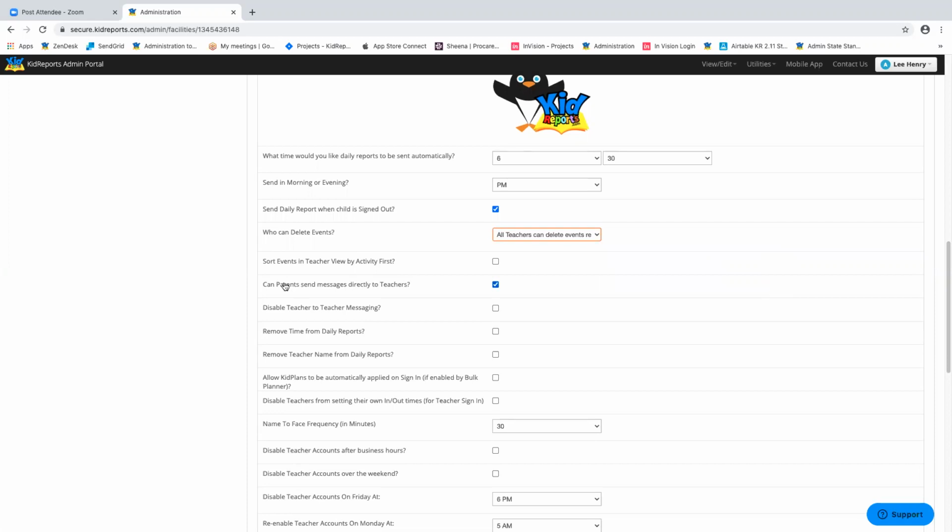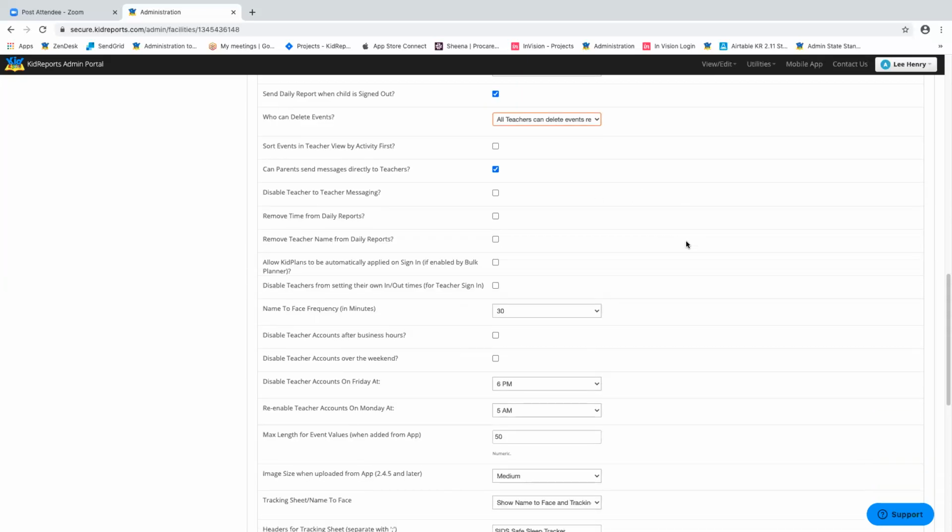The next key setting, can parents send messages directly to teachers? That is typically checked. So what that does, the teachers will receive an email sent to their classroom. So anyone assigned, for example, to Infant Room 1 will receive a message from a parent as long as that parent has a child assigned to Infant Room 1. The parent cannot select individual teachers. Just want to clarify that. It'll just go to all the teachers assigned to that room. You can disable teacher messaging. I typically do not see that selected, at least less than half the time is when it is selected.